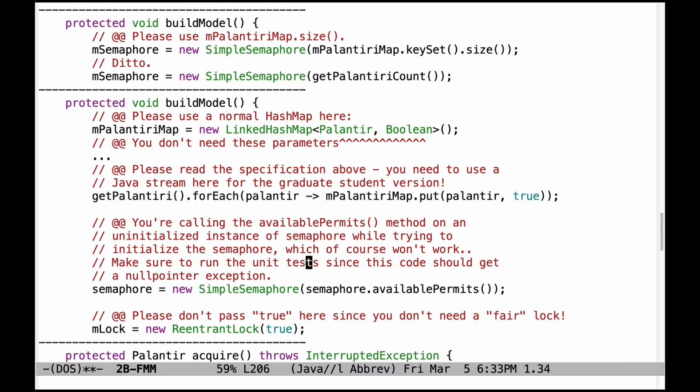And down here, there's a problem because this particular code is calling the available permits method on an uninitialized instance of Semaphore, namely this thing here, while we're trying to initialize Semaphore. So of course that won't work. You get a null pointer exception.